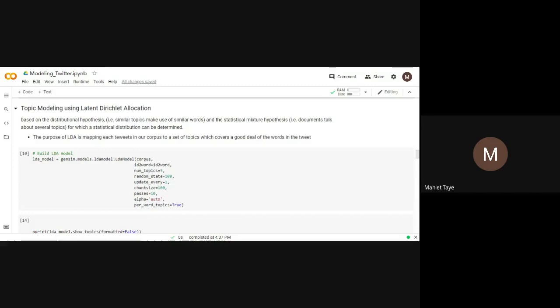So here we have given a predefined number of topics. I want to predict five topics from these tweets, and also I want to select five words which help me to cluster the tweet documents into five clusters. There are other predefined values like random state, which serves as a seed, if you want to repeat exactly what you are training, so you will go for this seed value.